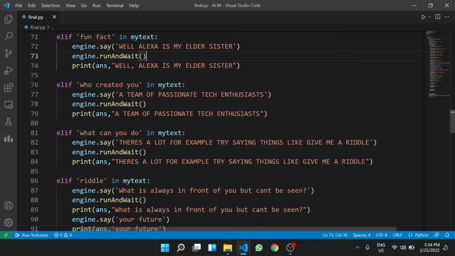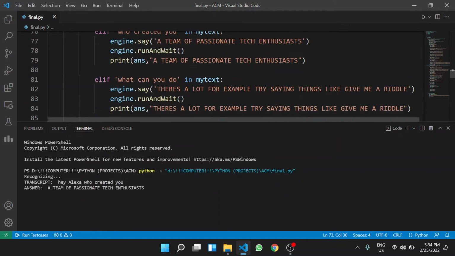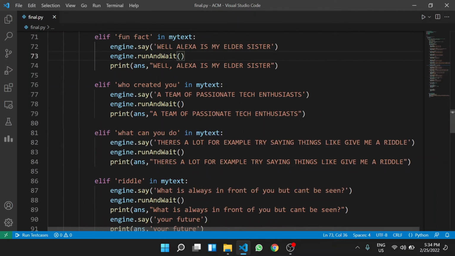I'll try asking Alex a question like who created you? And the reply should be obviously a team of passionate tech enthusiasts. Let's try this. Hey Alex, who created you? A team of passionate tech enthusiasts. So it's giving the required output in this case as well, right? Now let's jump to the next one.